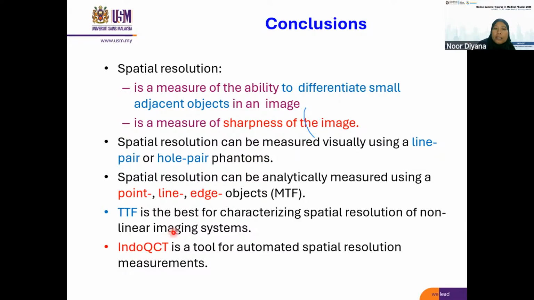Actually, IndoQCT is one of the best tools, I think, for automated spatial resolution, because it saves your time, and it offers various metrics that you can explore to assess your spatial resolution. From my experience, I think IndoQCT is best for our routine QA at the hospital and also for research work. It's the best tool so far that I'm using.